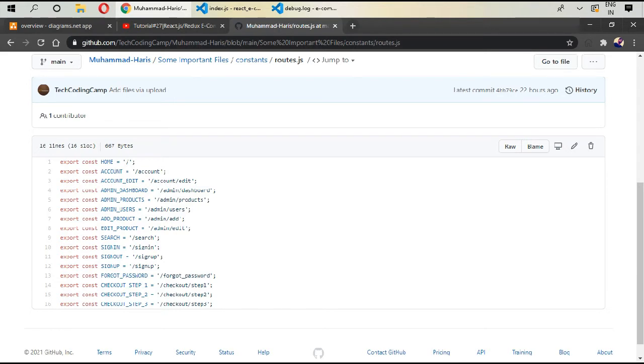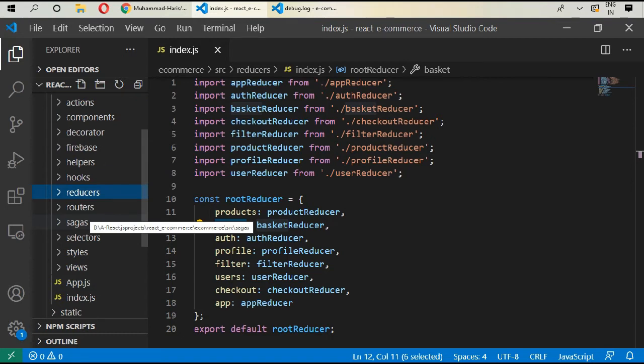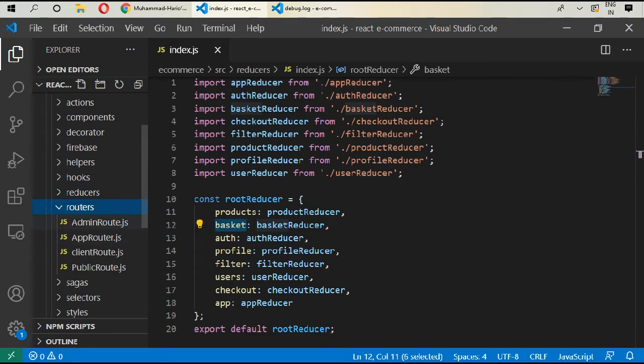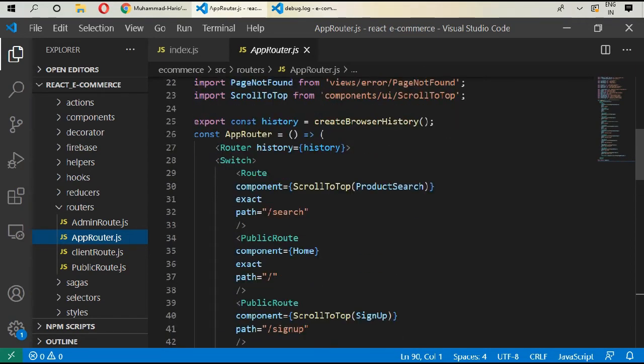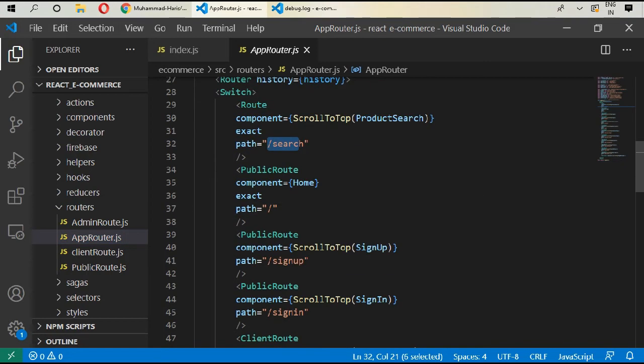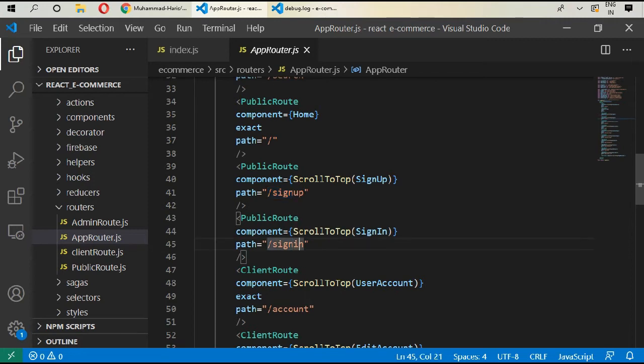Home, if I type home, then it will take to this route. Account will be taken to this route. So if I go to my project inside routers, and if I open any router, if I open app router in here, then you can see the path is specified for search as forward slash search. For home, we have added forward slash, and for sign up, forward slash sign up. This is the route.